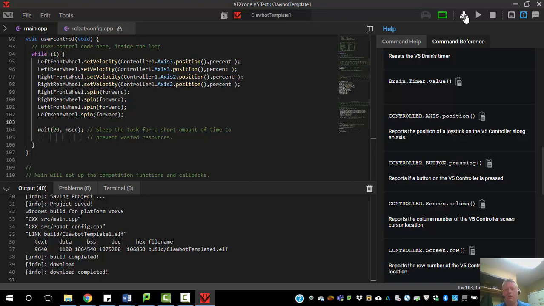So that is a really, really basic program to get you guys started in a drivetrain using the competition template and getting an autonomous as well as a driver control to make your robot go.